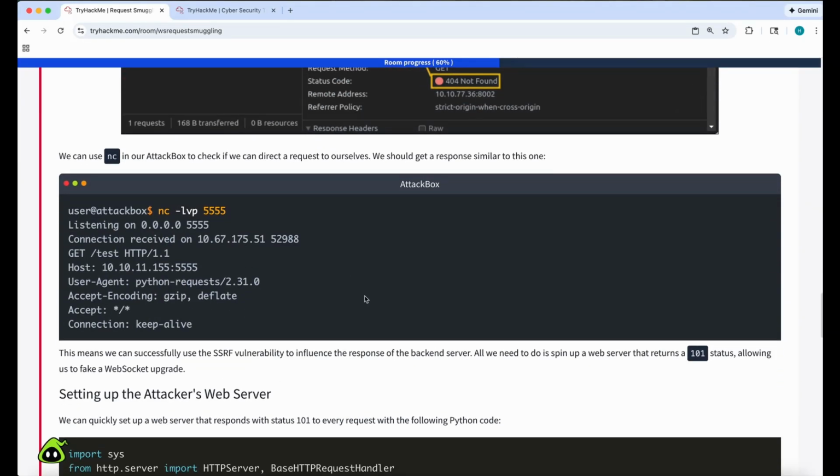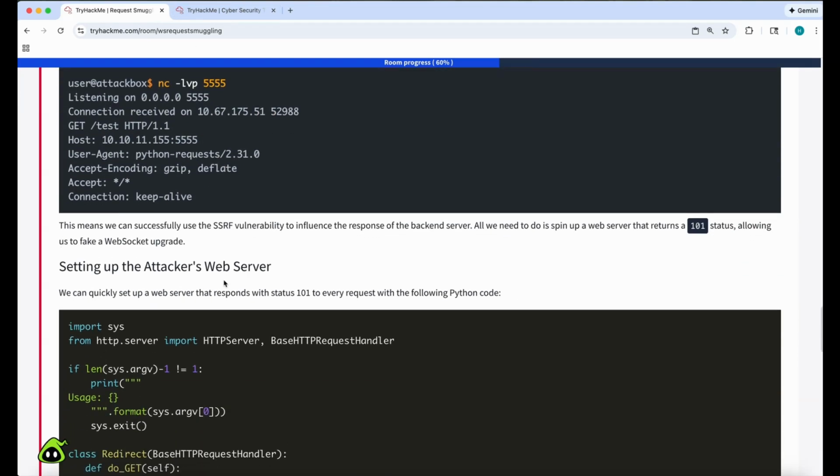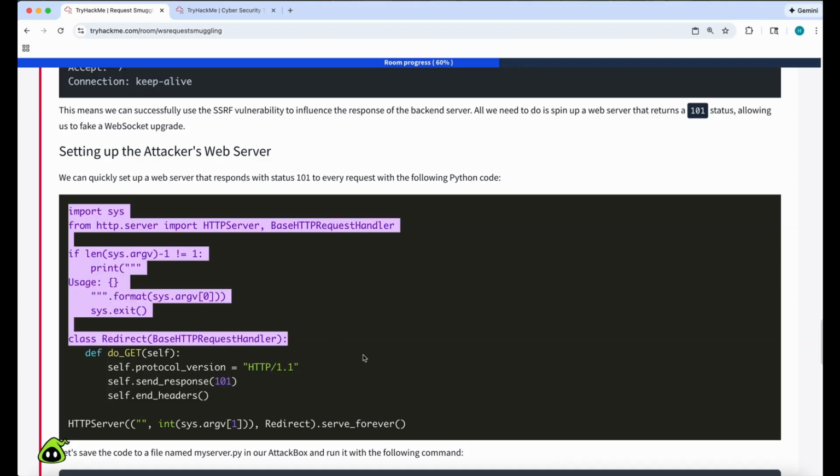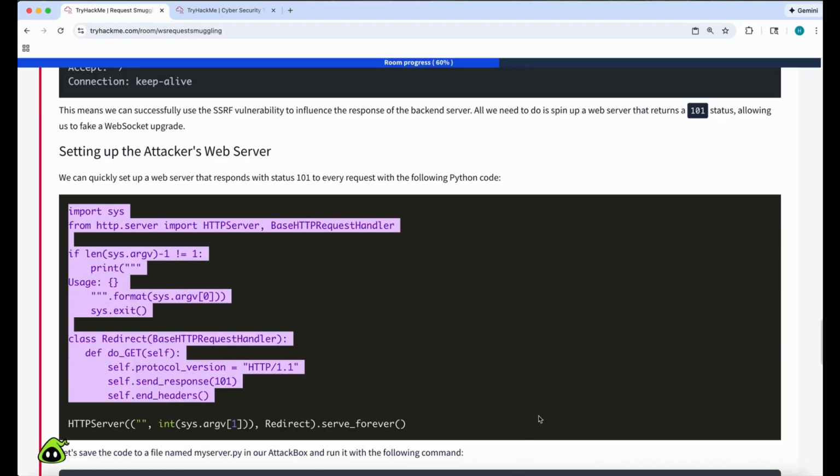We can use netcat in our attack box to check if we can direct a request to ourselves. We should get a response similar to something like this. This means that we can successfully use the SSRF vulnerability to influence the response of the backend server. All we need to do is spin up a web server that returns a 101 status, allowing us to fake a WebSocket upgrade. And to do that, we have a little Python script right here to set up a server on our attacking machine, which will respond with a 101 switching protocols.